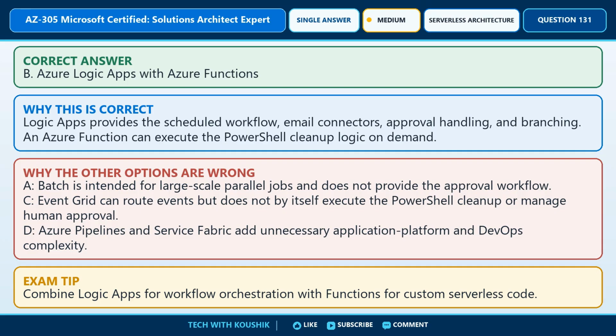A. Batch is intended for large-scale parallel jobs and does not provide the approval workflow. C. Event Grid can route events, but does not by itself execute the PowerShell cleanup or manage human approval. D. Azure Pipelines and Service Fabric add unnecessary application platform and DevOps complexity. Exam tip: combine Logic Apps for workflow orchestration with functions for custom serverless code.